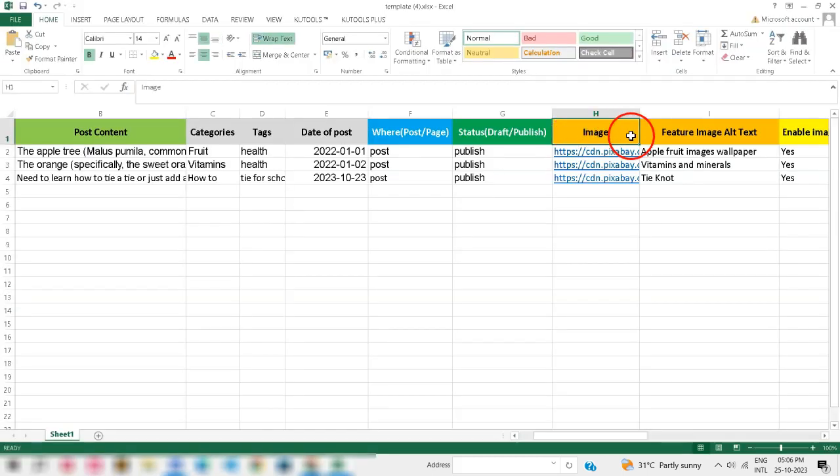Now, let's focus on the feature image alt text column. Fill in your alt text here. This is especially important for accessibility and SEO. Don't forget to double-check your changes to ensure that the alt text is accurate and relevant.